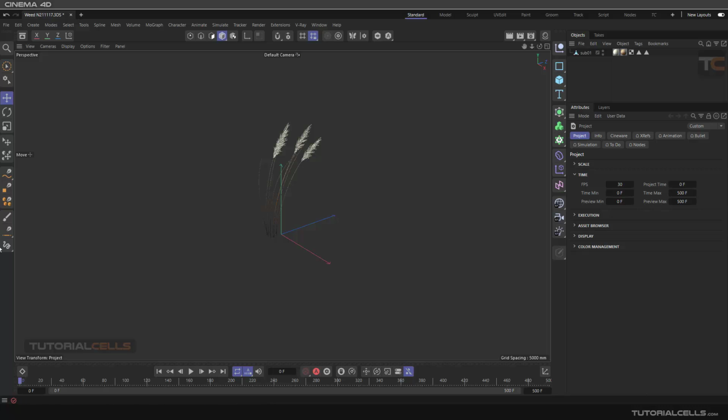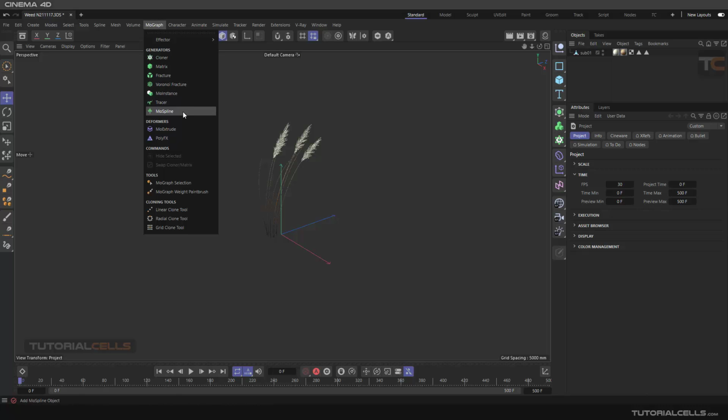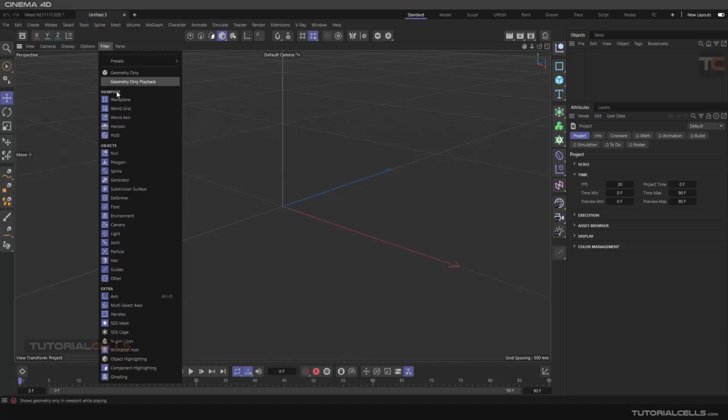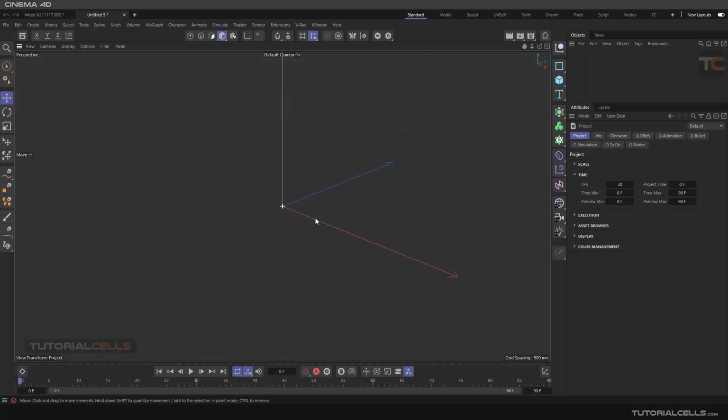Another interesting mograph is MoSpline. MoSpline is a spline that you can control. It's parametric. You can assign forces. You can assign a deformer. It's like a mograph. We begin from a new scene, and I want to explain that MoSpline.